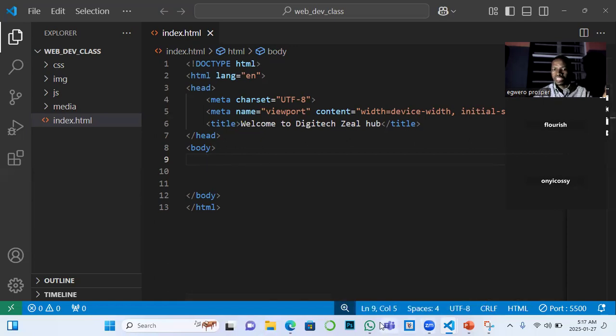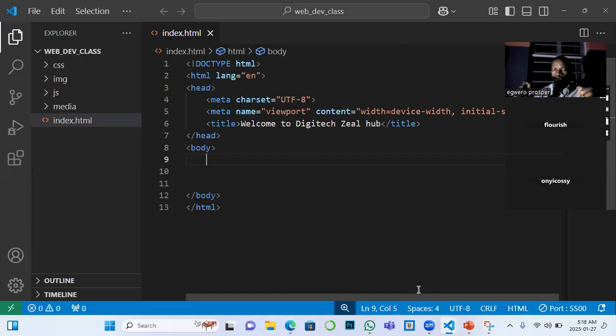So what we are saying is that I want to publish a content title here. And in HTML, there are tags for creating title. Whenever you want to create title, there is a tag for it. And this tag ranges from 1 to 6.